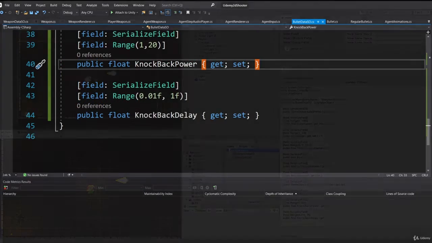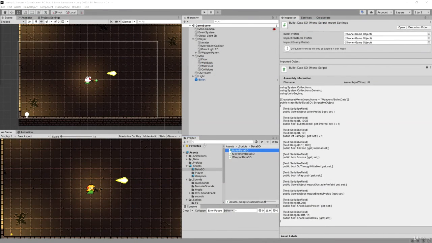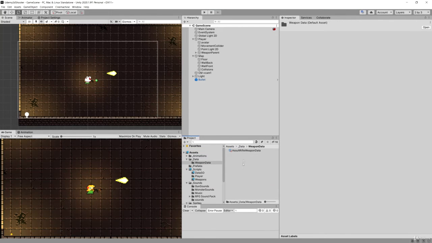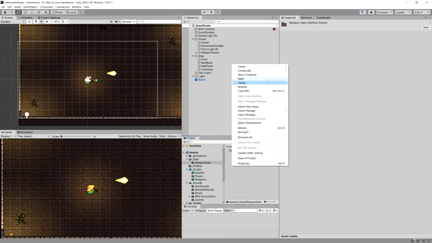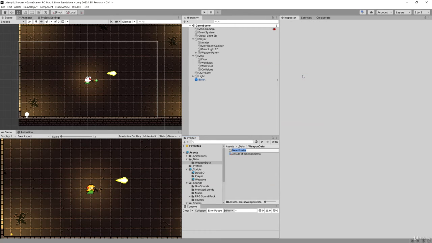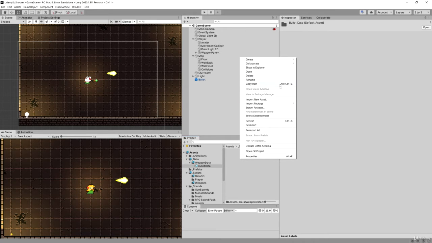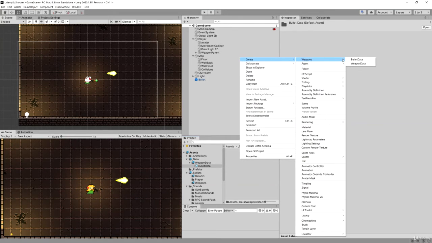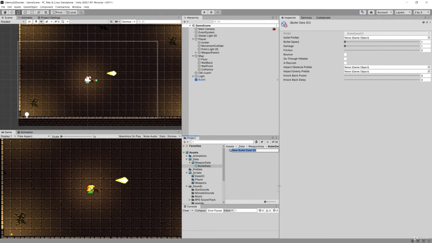Let's go back to Unity. Okay. We have implemented a lot of fields to our bullet data SO, so let's now go to our assets folder in the project section. Let's go to our _Data, to the weapon data, and we will want to create a new folder. So let's right click, create folder, let's call it bullet data, so we can separate weapon data from the bullet data, but still store it in one folder. Let's right click here inside this bullet data folder, create our weapons, and we have bullet data scriptable object. And let's call it regular bullet.